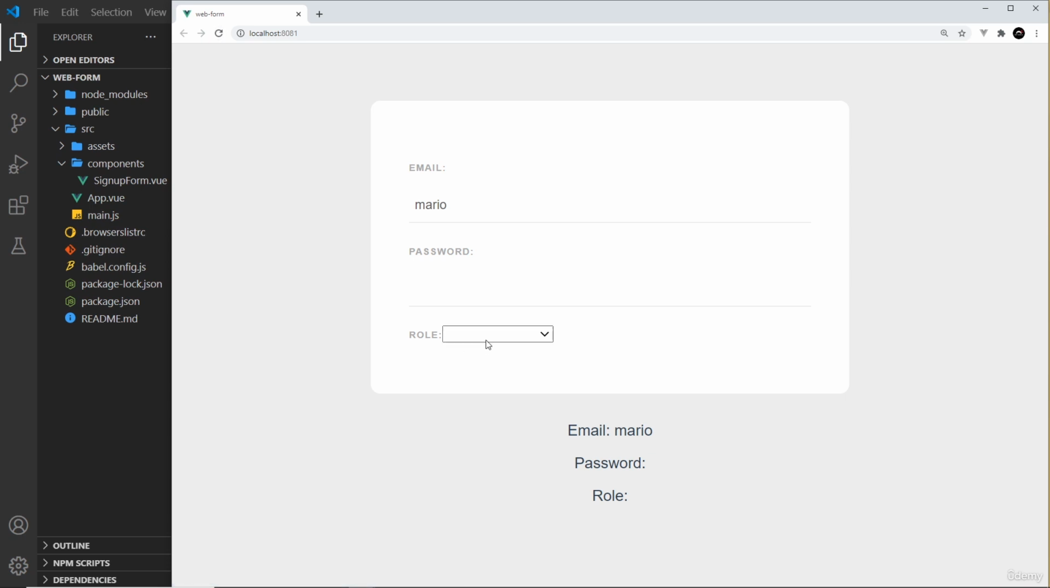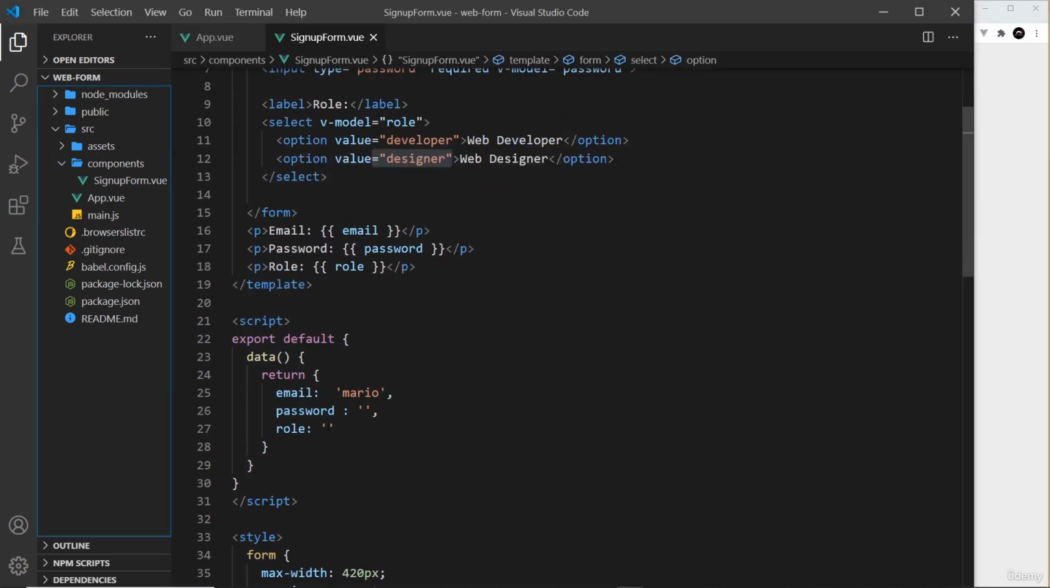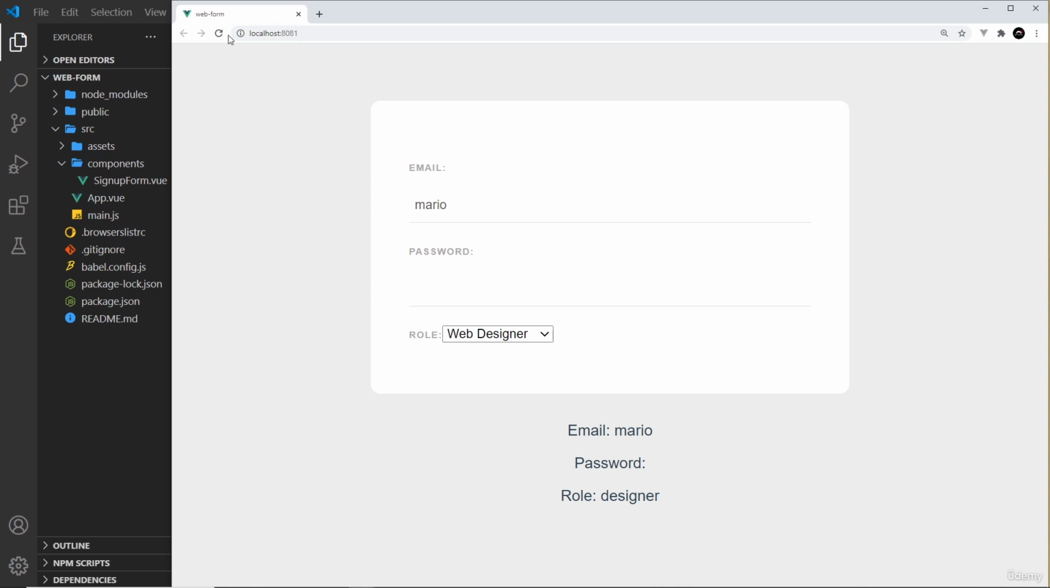Now, if we refresh, we can see to begin with, no value or option is selected. If you want there to be a default option, then you need to apply a value to this to begin with. And the reason we don't see an option is because we have this binding and there is no value. So we're saying, okay, I don't want anything being selected to begin with because this is empty. Now, if I was to say in here, designer, it would mean this would be the default option to begin with. So if I save it and come over here, we can see web designer is selected. And if we refresh, it's still selected. And we can see the value down here is designer.